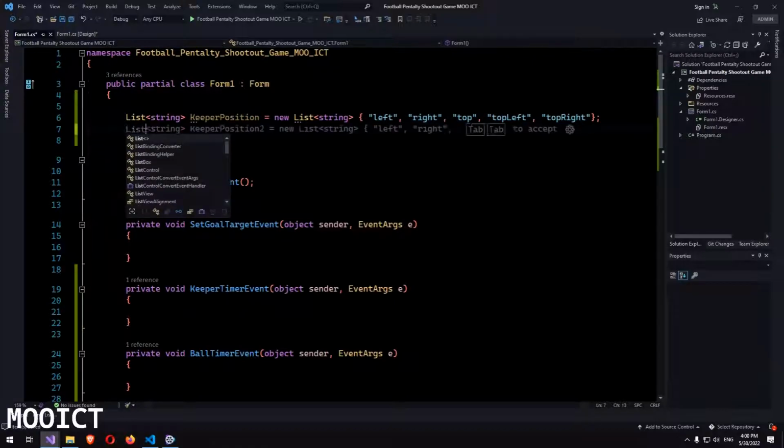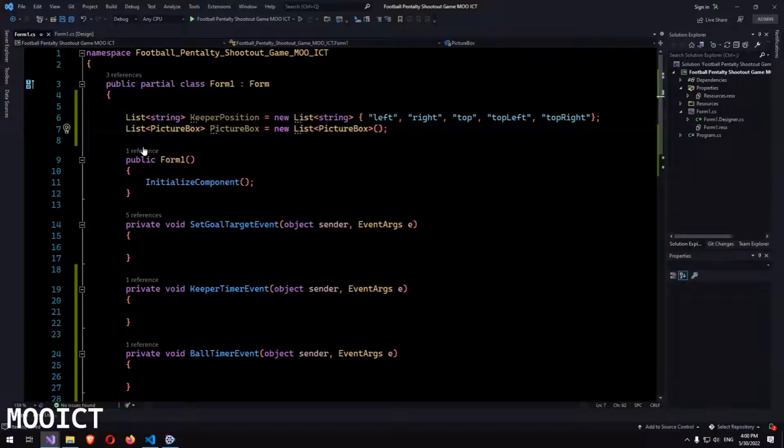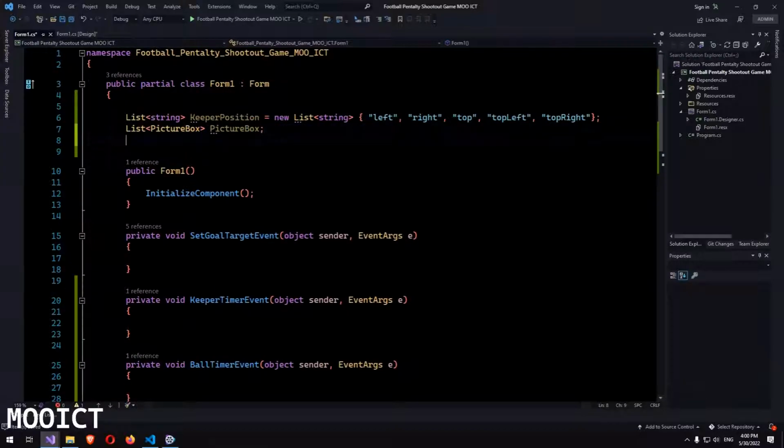Okay, and we will need another list, but this one's going to be a list of picture boxes. We can just leave that one empty for now. Actually, we can just delete the picture here, and we can redefine it inside of the form.